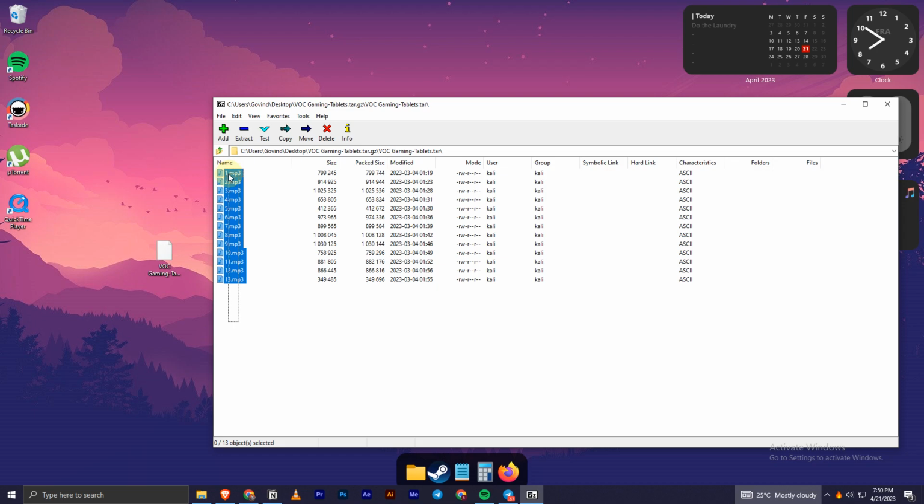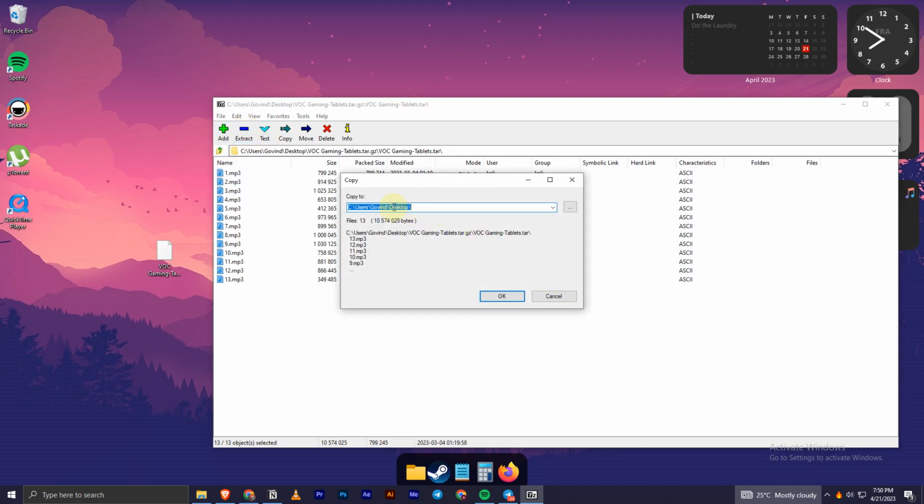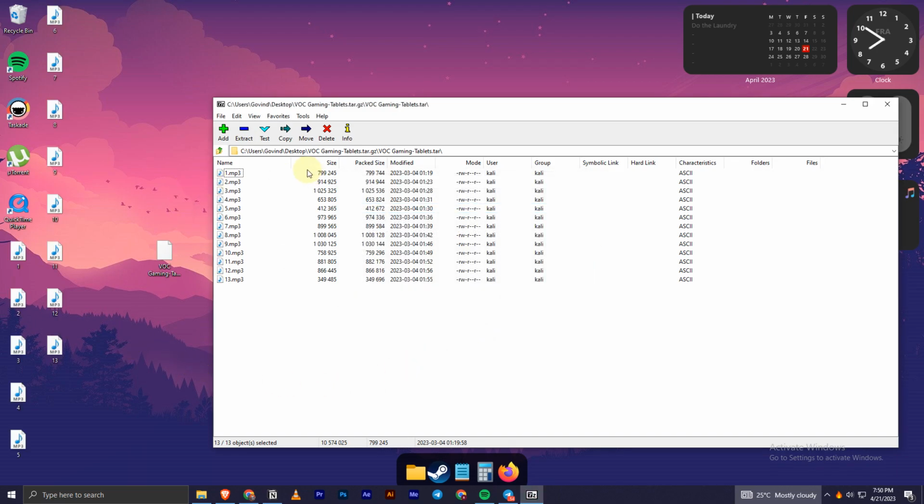and now you can see all those contents in that file. I will select all these ones and now click on extract, and now you can see I'll select the location and click on OK, and now you can see that all those audio files in that .gz file are now extracted to my desktop. You can select a folder and move it to there.